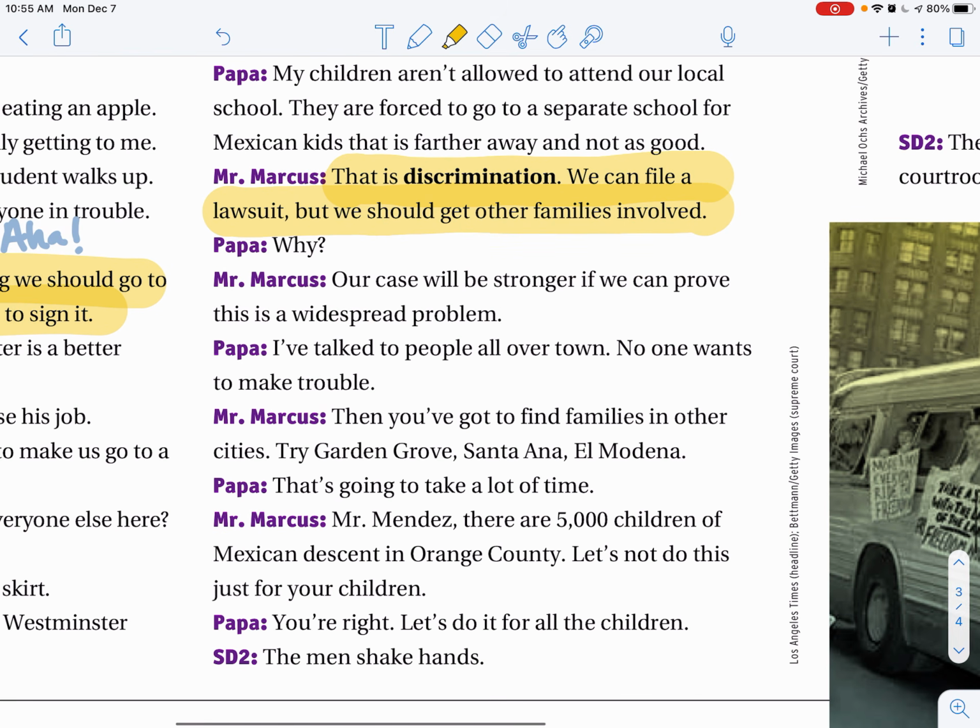I've talked to people all over town. No one wants to make trouble. Then you've got to find families in other cities. Try Garden Grove, Santa Ana, El Modena. That's going to take a lot of time. Mr. Mendez, there are 5,000 children of Mexican descent in Orange County. Let's not do this just for your children. You're right. Let's do it for all the children. Okay, so that's important. The men shake hands.